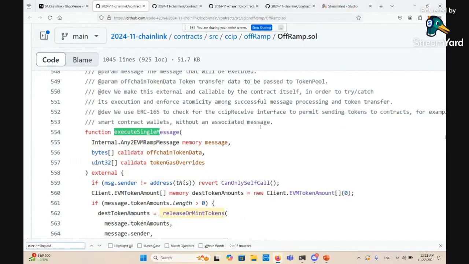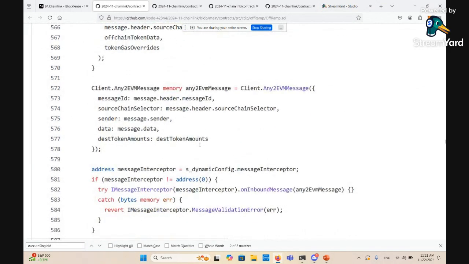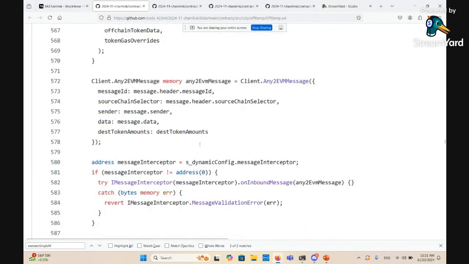Okay. Now let's resume the execute single message here. We are done with releasing all the tokens. We return an array of all tokens released or minted. Then we are going to construct a client message. The message is called the any-to-EVM message.